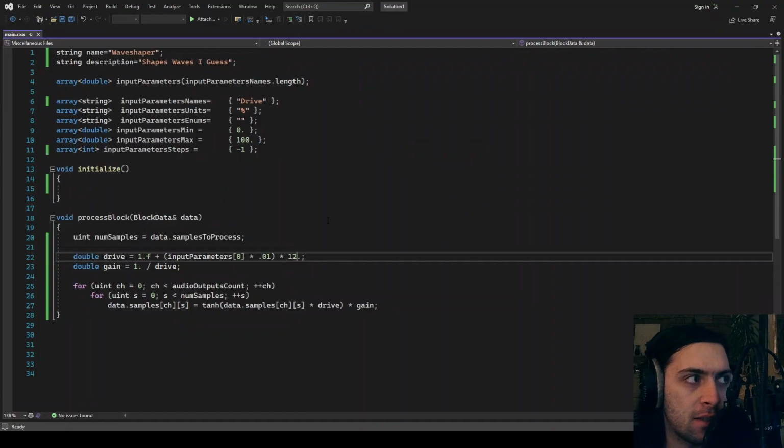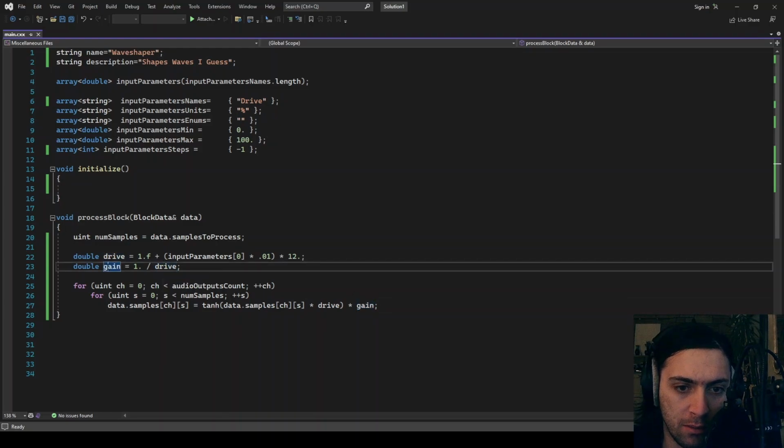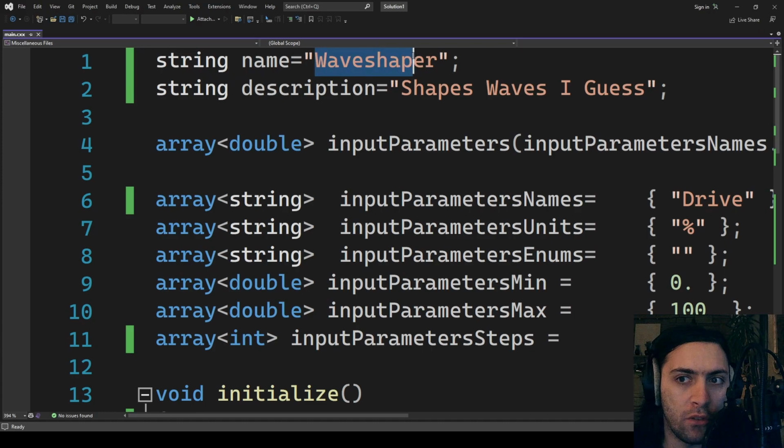I chose this as an example because it's just very easy to imagine and also doesn't involve a lot of code. It is just looping through the channels, looping through the samples, and then tanh on the sample times drive times the gain value that also comes from the drive value basically, in order to gain compensate. Wave shaper, shapes waves, I guess.